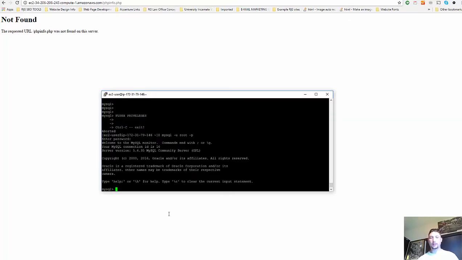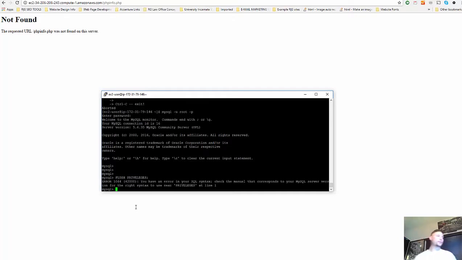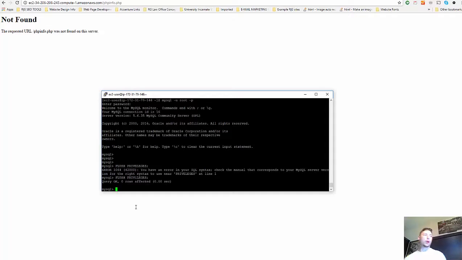Alright, now I'm back into the MySQL, and now I need to make sure I enter that command correctly, because if not, that'll mess you up. And you don't want that. So we're going to flush privileges. And then we're going to make sure we spell it correctly. Alright, query okay. 0 rows affected. It took a whole 0 seconds.